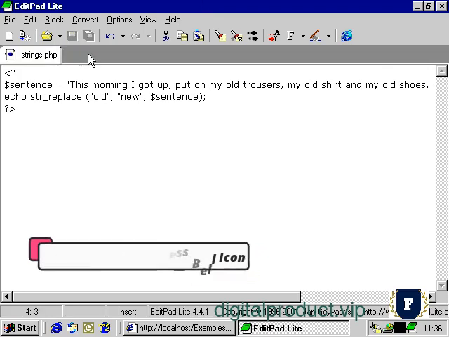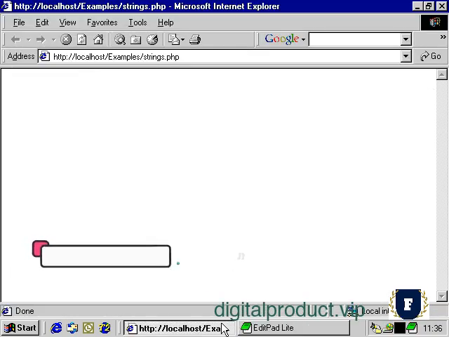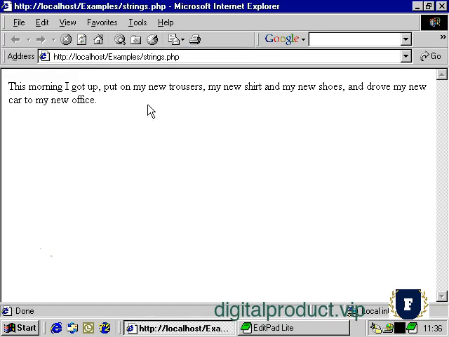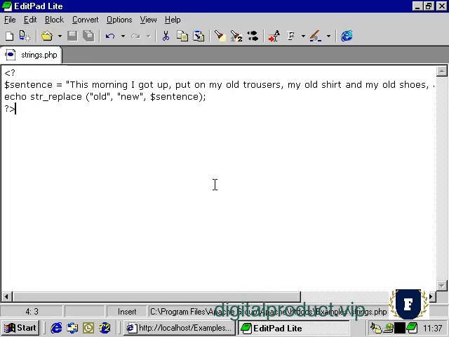Let's save that. And we'll take a look at our browser. As we can see, every instance of the word old has been replaced by the word new. So we can see that str_replace is a good, simple way to replace any set of characters within a string with any new set of characters of our choosing.